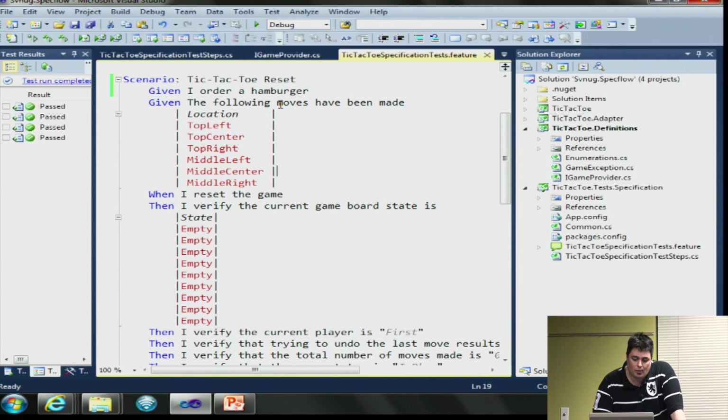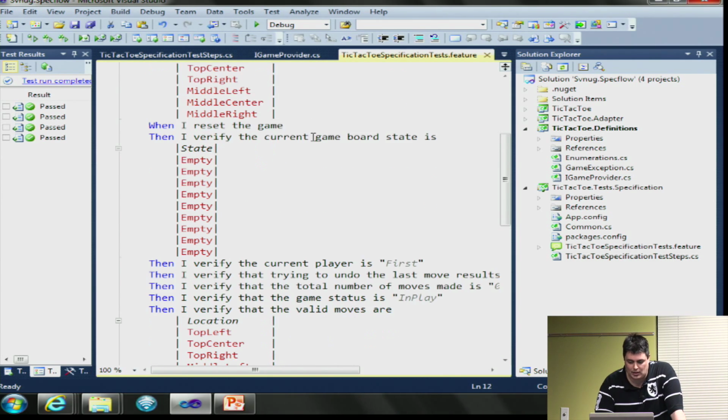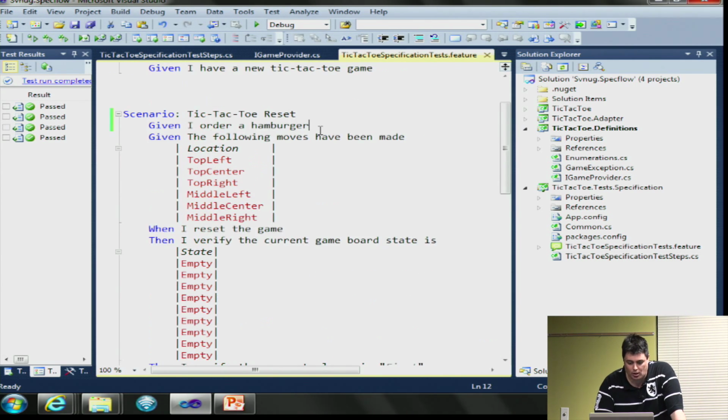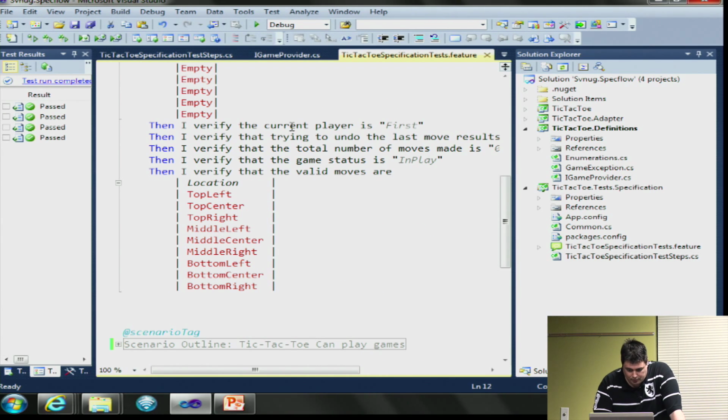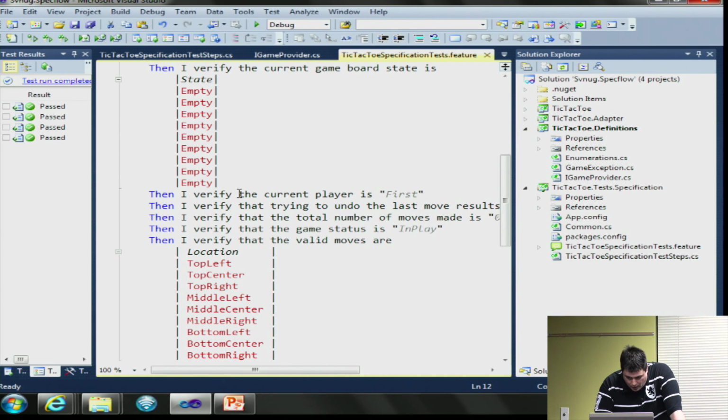Okay. So now we have some complexity. Well, that's great for when I want to bind a step, but what if I need to have some data? What if I need a step that does some more intelligent stuff? Well, let's up the complexity. I have a then step that says I verify that the current player is, and then in quotes, you have first.